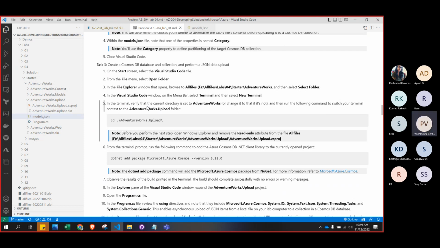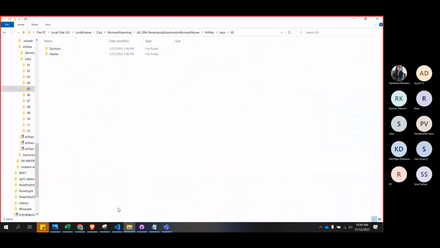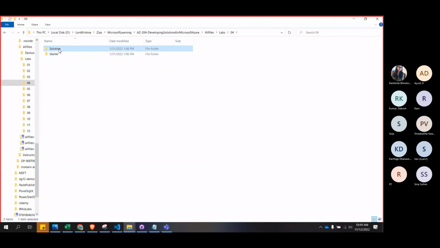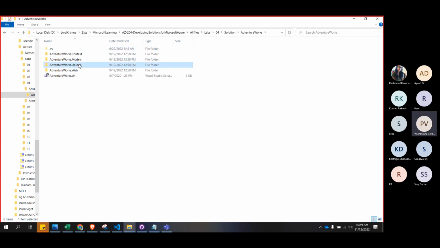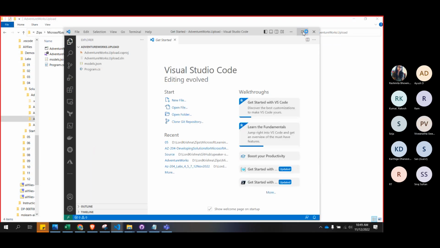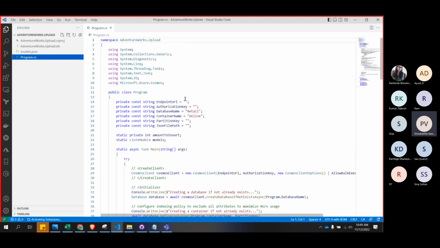So the first thing they were asking is, let's go to labs, the fourth lab, and in the solution, Adventure Works, this is the solution. I'll open this, and then we'll see. This is a C# program, which has the endpoint, authorization key. The database name is retail. Container name is online. You have the partition key and the JSON file path, because the source for all those documents or records is in this JSON file. So we need to upload.